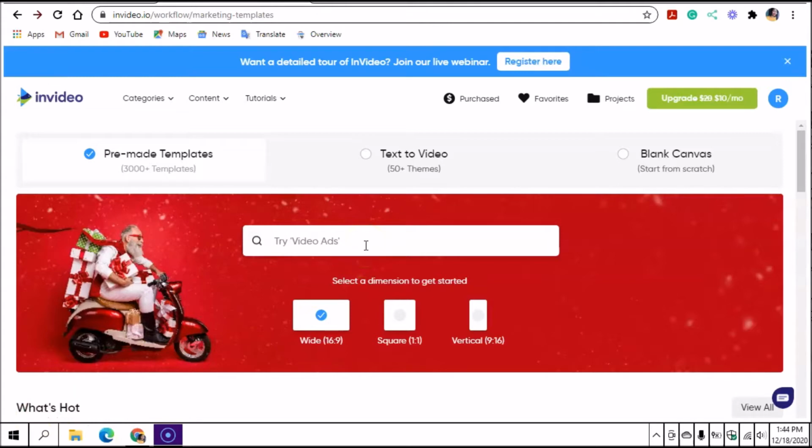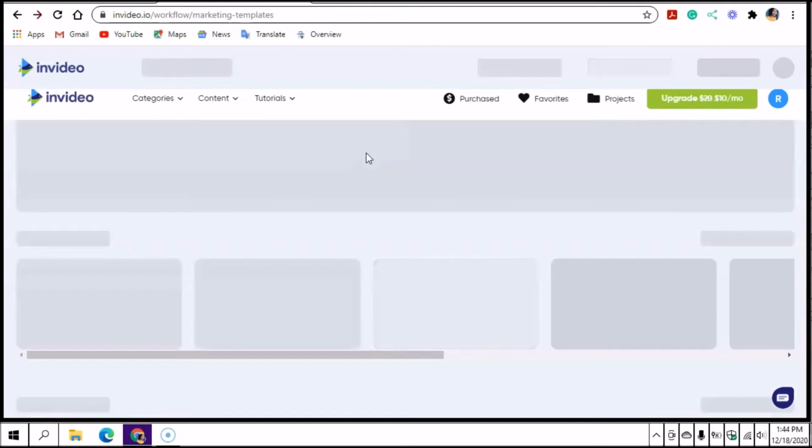Okay, so we are here on my computer now, and we are going to start our project. And the first thing we are going to do is choose text to video.